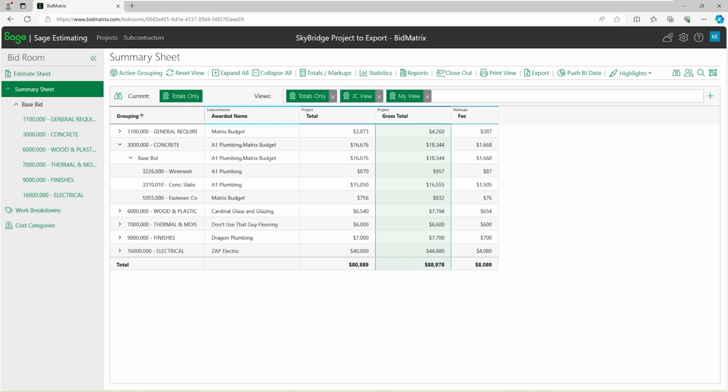So SkyBridge is an add-on little program that can run in the background that actually allows me to bring over my Sage Estimating estimate or my WinEst estimate from the estimating product into BidMetrics to get a project started. So in the past, we've had to go through and export an estimate out, then come into BidMetrics and tell it to import it and so forth.